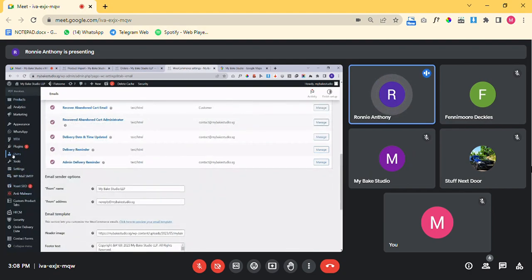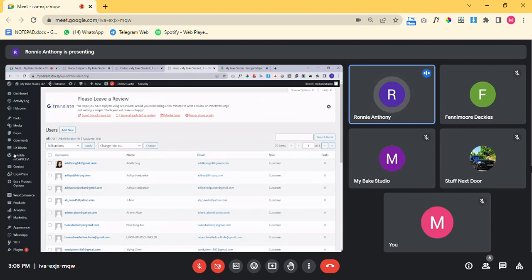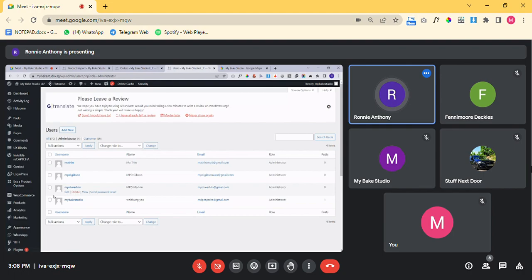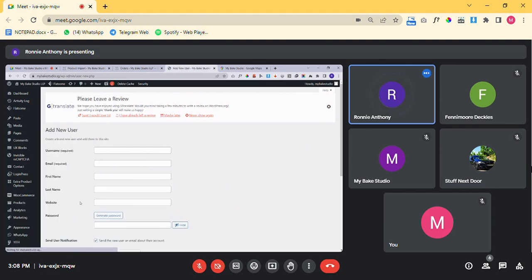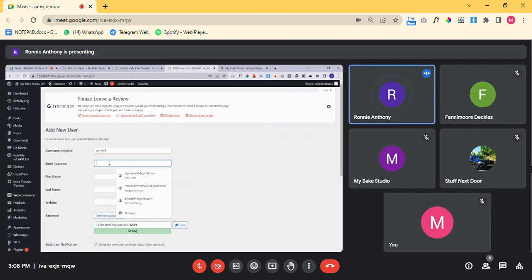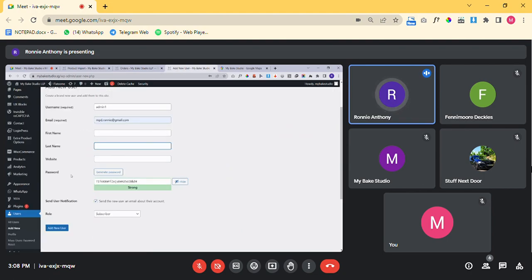So this is where you can create a new user within your team. So what I mean by that is you can create an account for your team member to help you manage the website. So for example, if you want to add in a new team member, you just click on add new over here, and then you create a username for them, maybe admin one, and then you put in their email address. Let's say for example this one, like this. And then you can either create your own password, or you can auto generate for them.